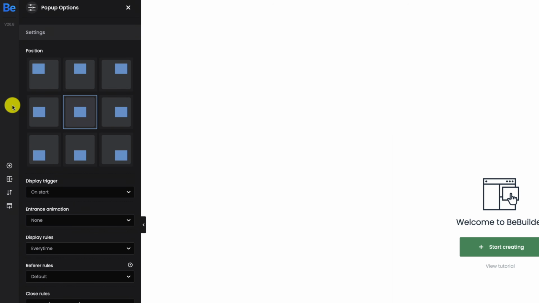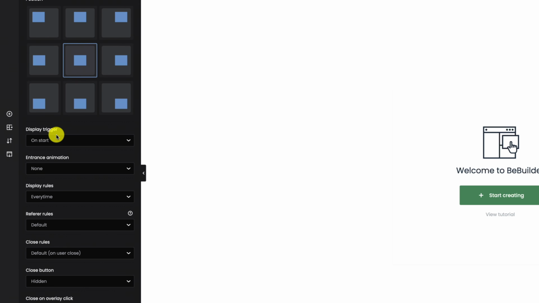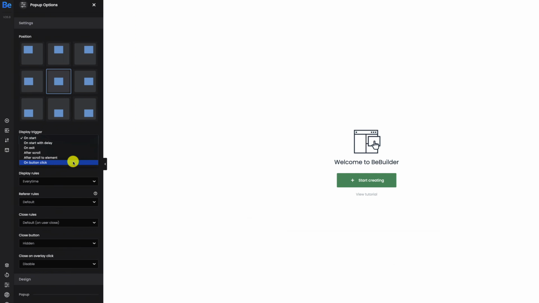Here we can set the position for the pop-up. There are 9 positions available you can choose from. Next, you can choose Display Trigger. Here we can choose if we want to display the pop-up on start with delay, where you can set extra delay in seconds, or maybe on page exit, after scroll, where you can set extra scroll offset in pixels, and finally, after scroll to element, where you can define if you want the pop-up to appear when a specific ID or class is met. If that's not enough, you can trigger a pop-up after clicking on any button.